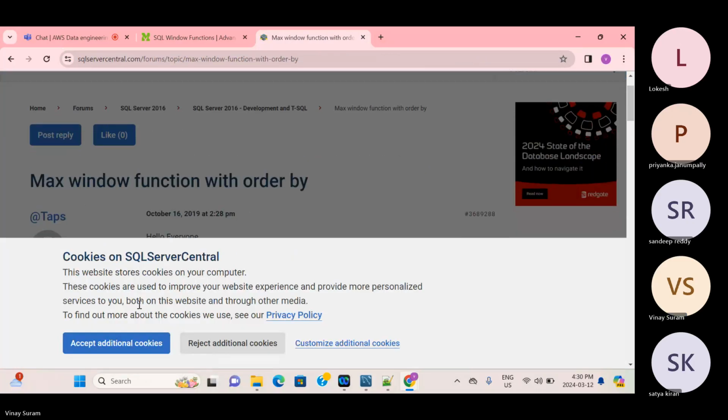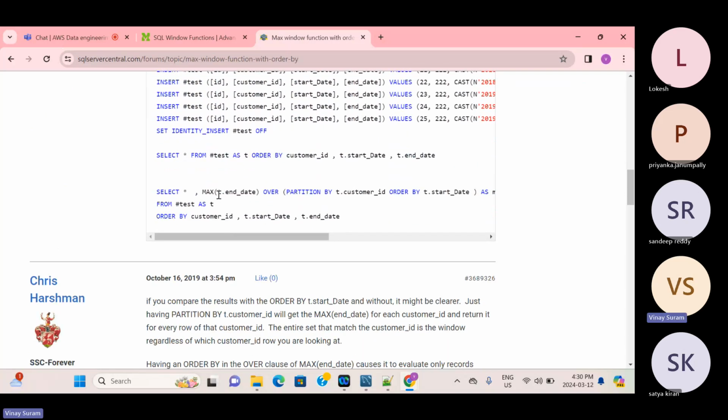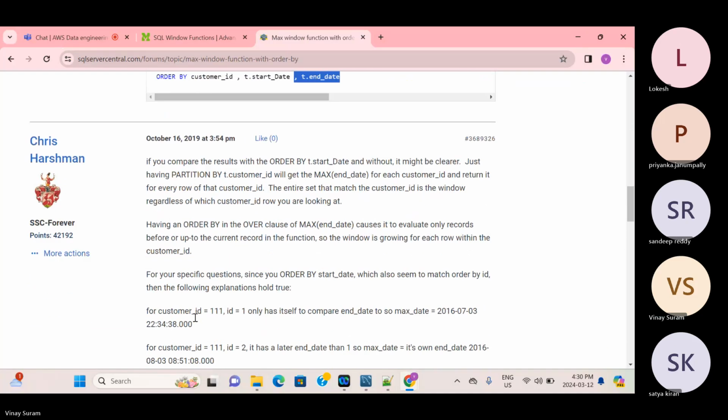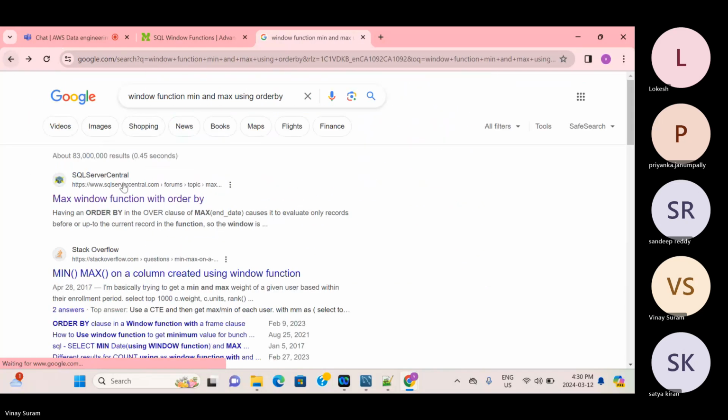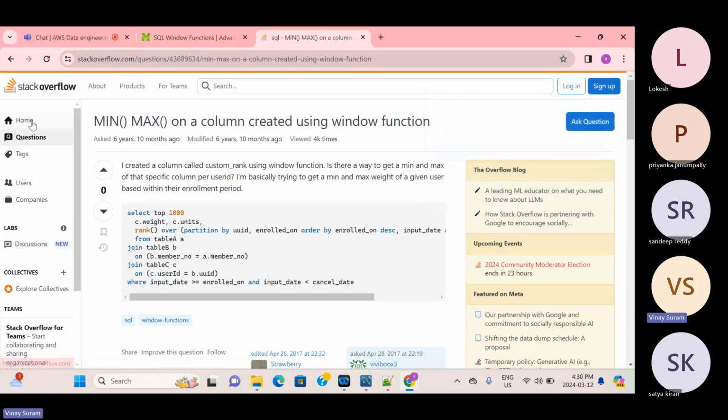You can see, let me accept it. Max end date on partition by order date. If you compare the result with order by date and without it, it might be clearer. But just having a partition will get you the max for the customer and return it for every row of that customer. That entire set that matches the customer ID is a window, regardless of which customer ID you are looking at. This is not so clear, so maybe I'll look at this: min max on a column using window function.